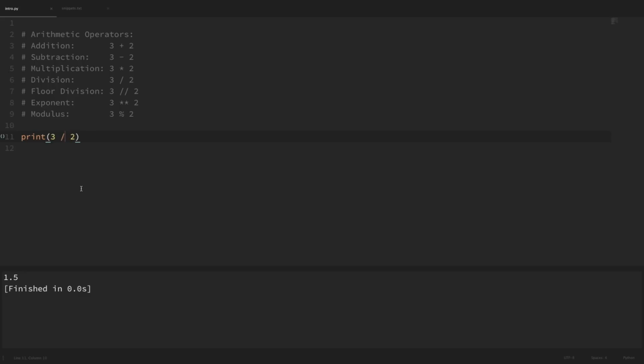Now, if we do want to drop that decimal, then we have floor division, and floor division can be performed by using 2 division signs. So if I run this, then we can see it drops that decimal and it's equal to 1. If you ever see these 2 division signs, then that is floor division. Now, if you wanted to work with exponents and powers, then we can use 2 multiplication signs. So if we wanted to print 3 to the second power, then we could just say 3 with these 2 multiplication signs. And if I print that, then we can see that it equals 9 because 3 squared is equal to 9.